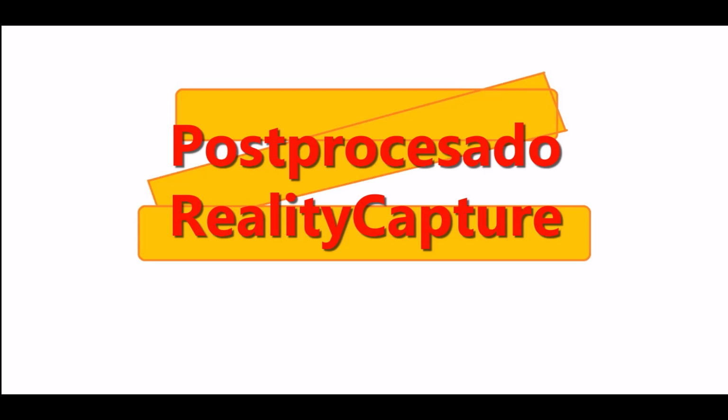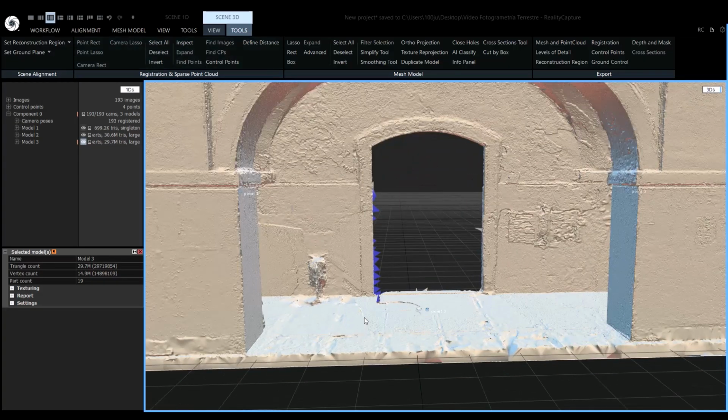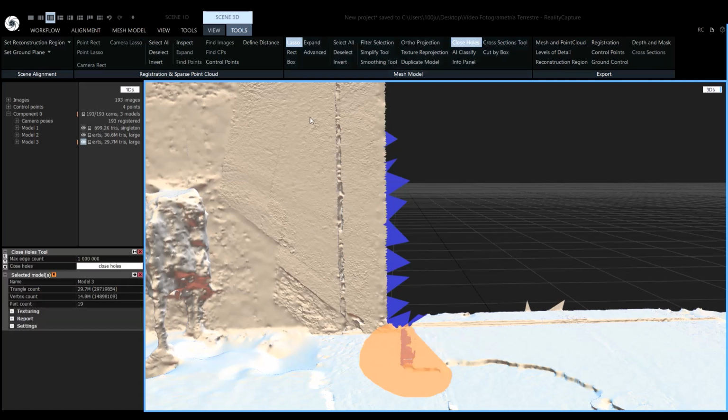Reality capture post-processing. Close holes tool. A very interesting editing tool is the gap closing tool. The tool is responsible for joining polygons between which there is a gap without information.